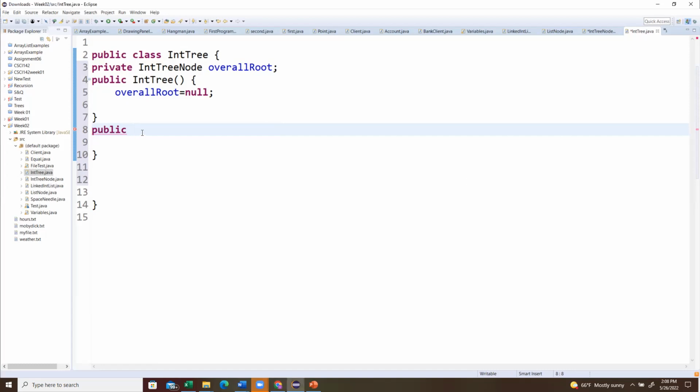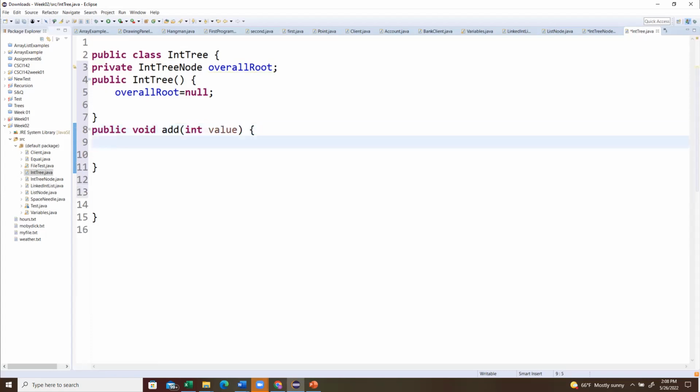Void. We are not returning anything. Why would we return? We are just taking the value from the user. It's an add method. We are taking the value and adding it to a tree, right? The user will simply give you the value, an int value. Hey, this is the value, add it to the tree.